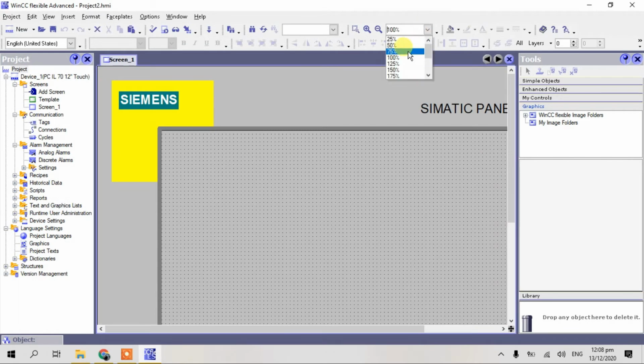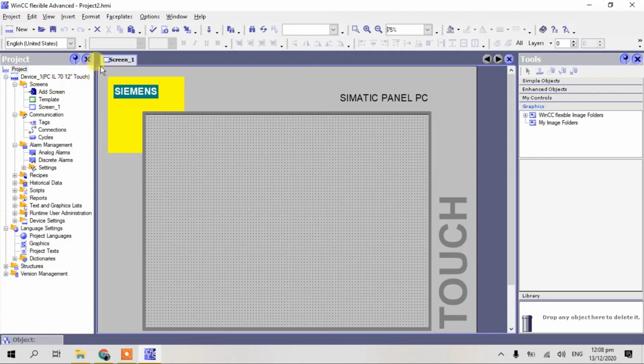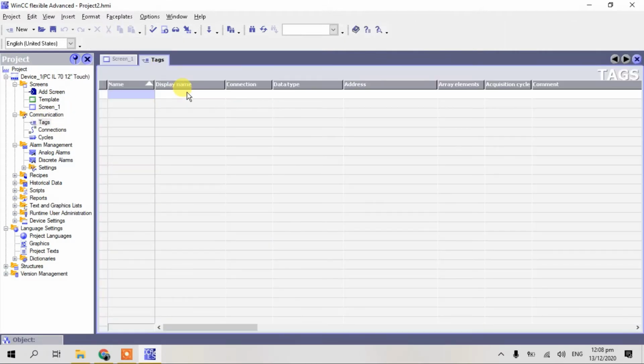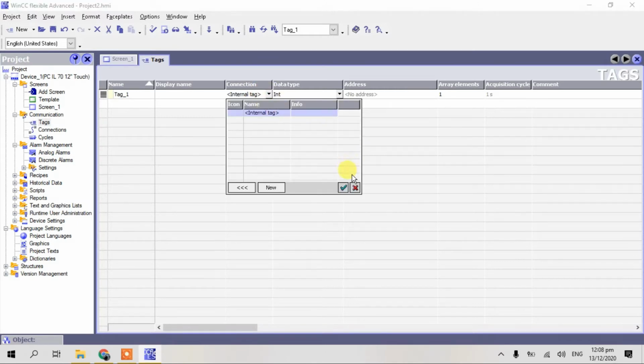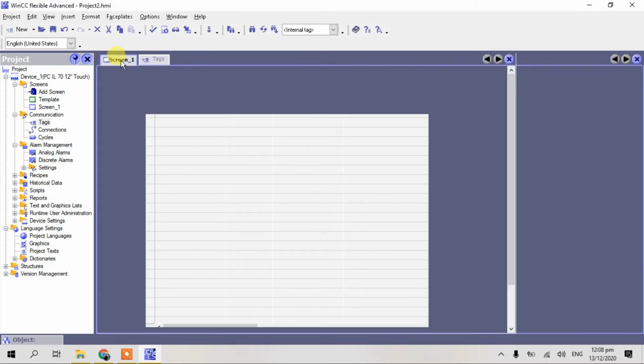Okay, I put 75%. So here is screen one. We go to tag first. Double click and select tags. Okay, internal tag. Okay, back to our screen one.